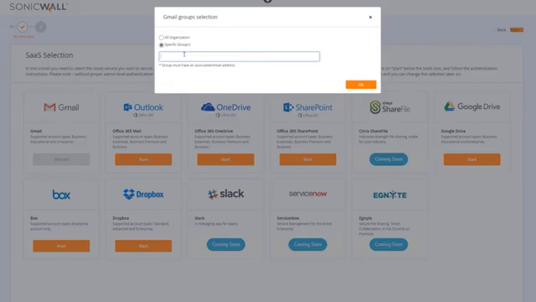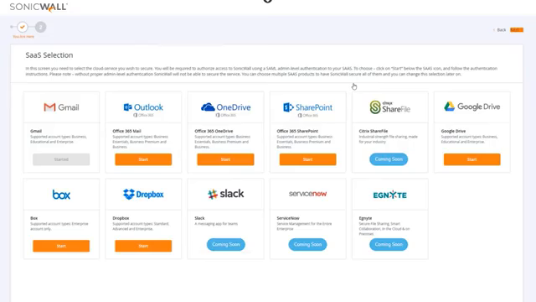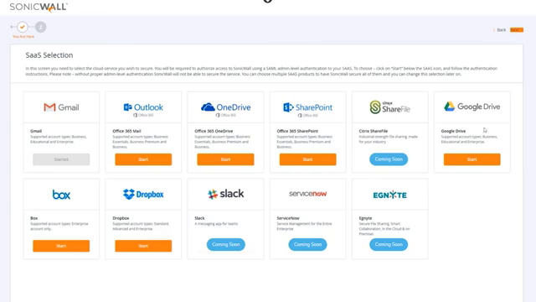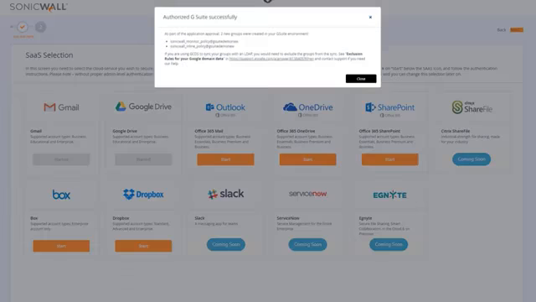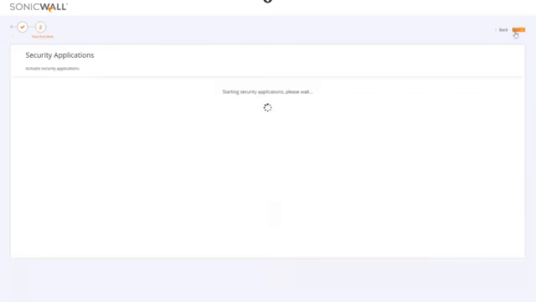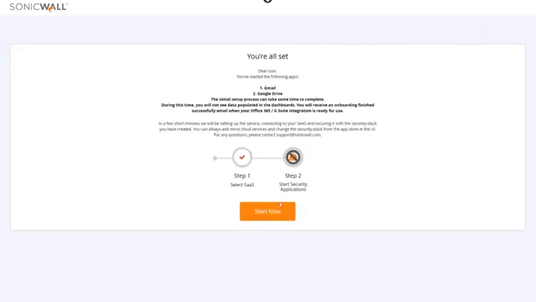We'll choose the Group option, enter an accessible group email address, and click OK to complete the CAS installation for Gmail. And since we've already completed authorization and app installation for Gmail, we can also enable advanced threat protection for Google Drive files with a click of one additional button. Now that we've finished selecting and setting up our apps, we'll click Next to begin the final stage of installation.